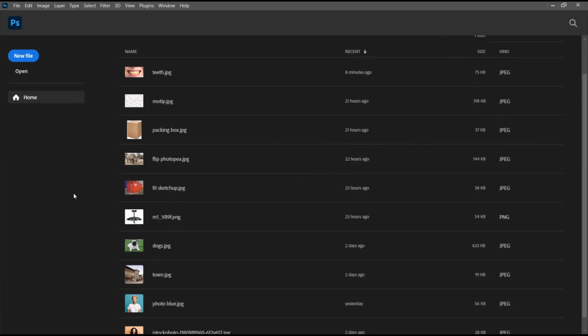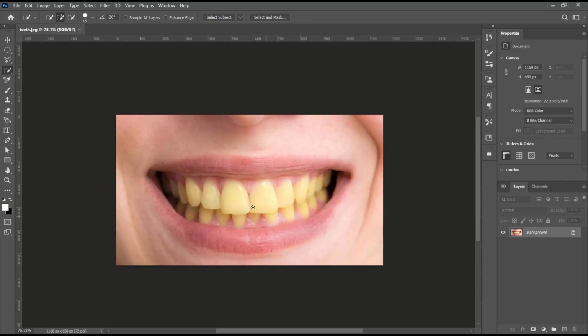Hello everyone, today we are going to learn basic Photoshop tutorials: how to whiten teeth. Okay, for example, I will open this image, and if you want to whiten these teeth, first I will select them by using these tools. Okay, you can click in here to select.